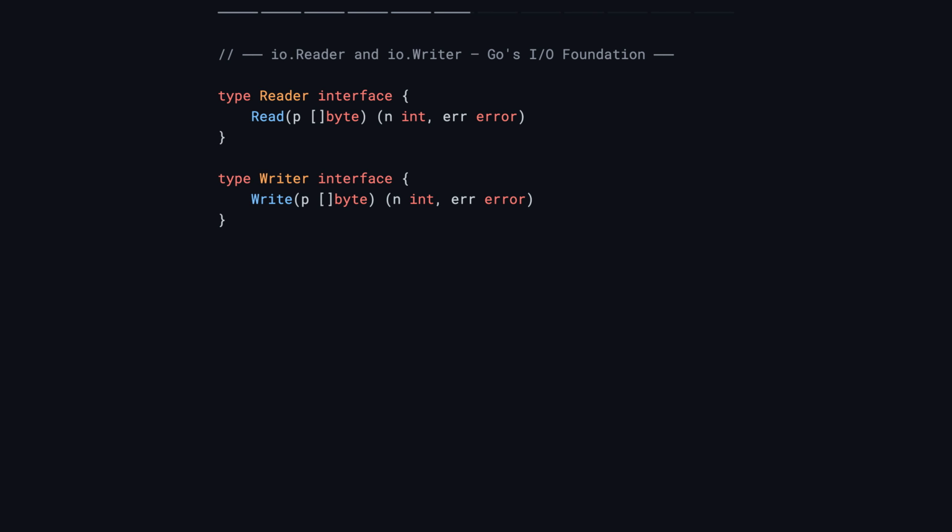io.Reader and io.Writer, Go's I/O foundation. These two interfaces are the foundation of all I/O in Go. Files, network connections, HTTP bodies, buffers, and many other types implement these interfaces. This makes them composable. You can connect any reader to any writer.